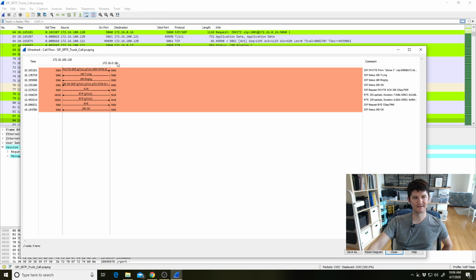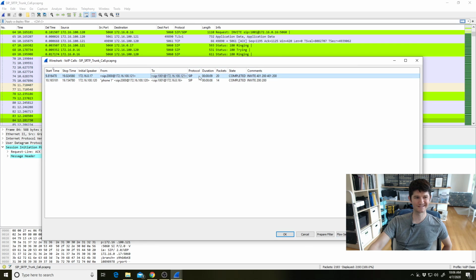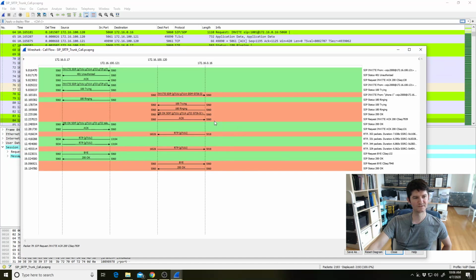So from 120 to .16, you have another SIP conversation occurring. The thing that's interesting though is that this is all one conversation and it's occurring between 4 devices. If I highlight both of them and hit flow sequence, you'll see .17, .121, .120, and .16. And it looks like there's no communication in between the two because this whole column is blank.